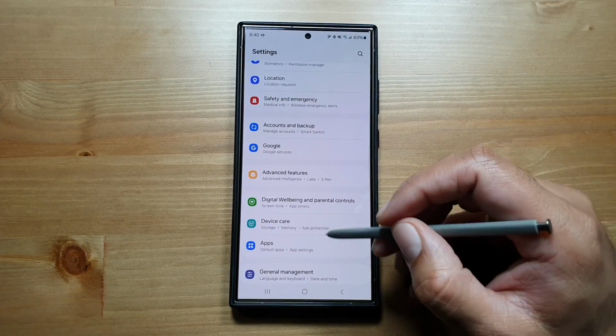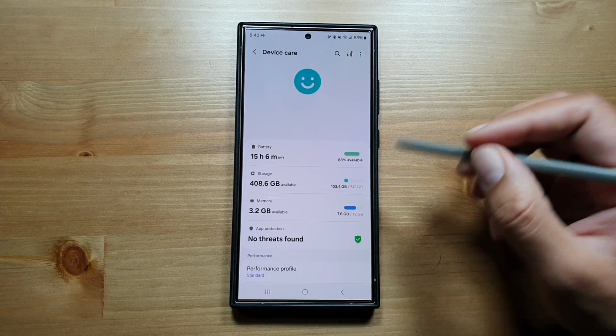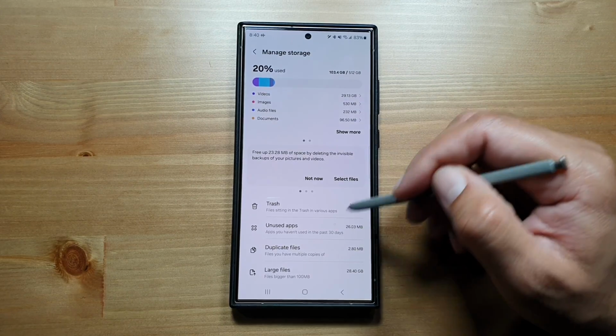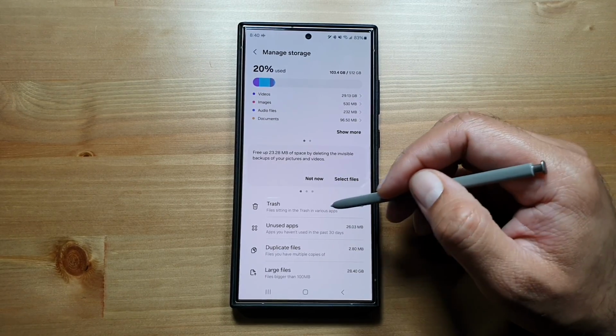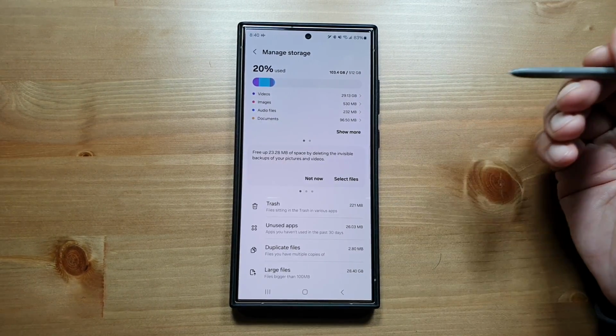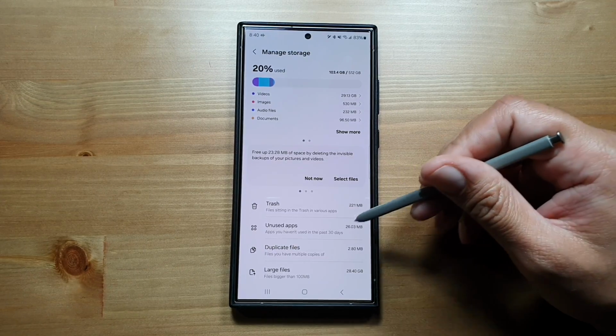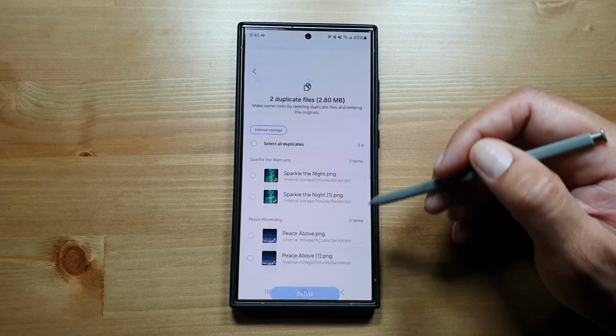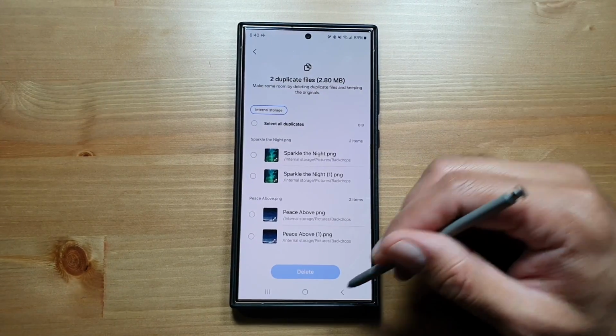You can also manage your storage by going in device care in settings and then go in storage, and here you can see how much of data is sitting in your trash from your gallery and from your files, your unused apps, your duplicate files, and your large files. And then you can just tap on them and go through them and delete them if you want to.